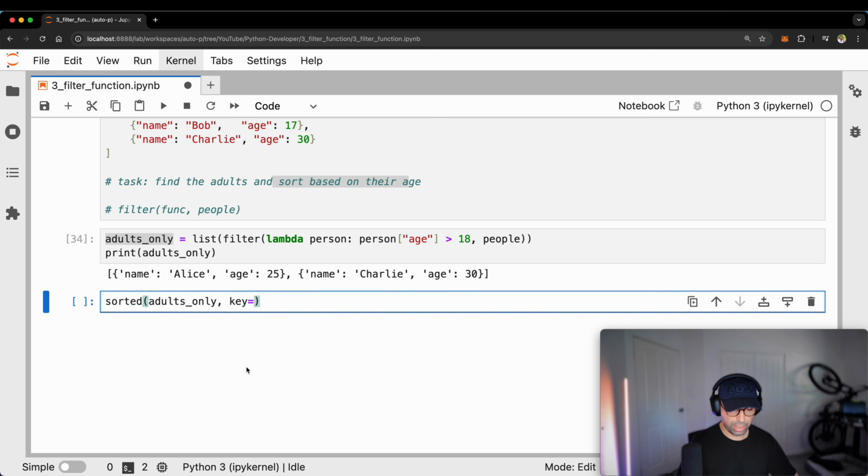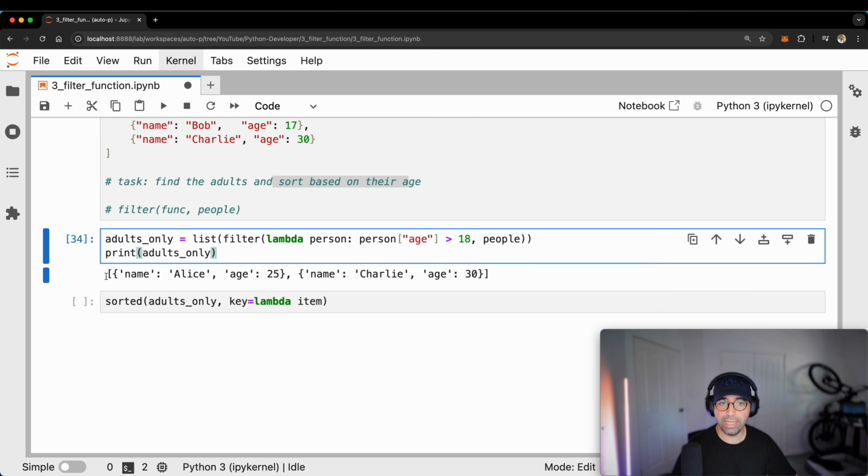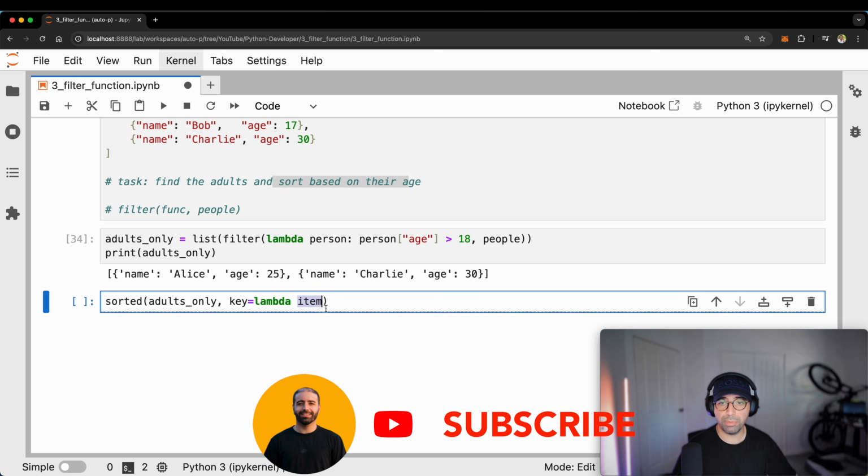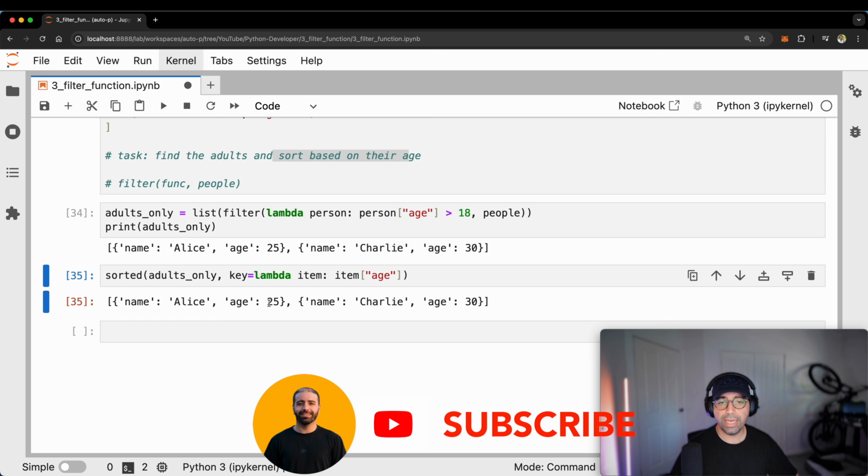The key is I will be using the Lambda function to take each item in this list of dictionaries. Each of them is an item. And for that item, did I say sort based on their age? Yes, based on their age, I will use that as a key. What I've received here is a sorted list of dictionaries based on their age. So Alice is 25, that's why I see Alice first, and Charlie is 30, that's why I see Charlie next.